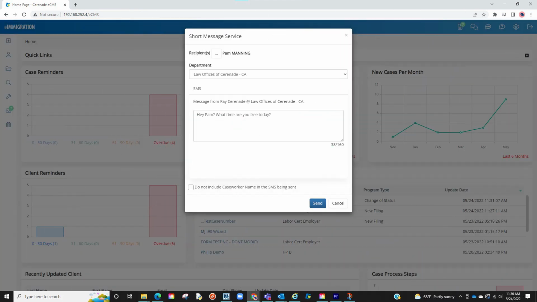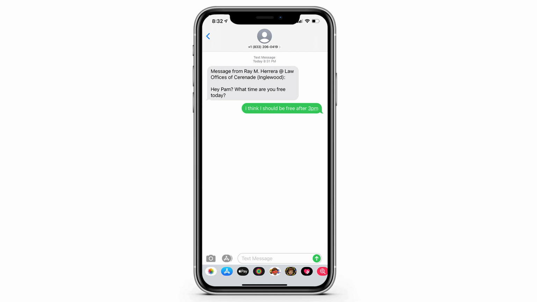Now that we have given the client the ability to send SMS messages, let us proceed to send another message to the client. We will follow the same steps shown previously in this video. We will compose our message, and once finished, we will click on Send. This time, your client will receive a text but will not see the message to not reply. They can proceed to type out their message.